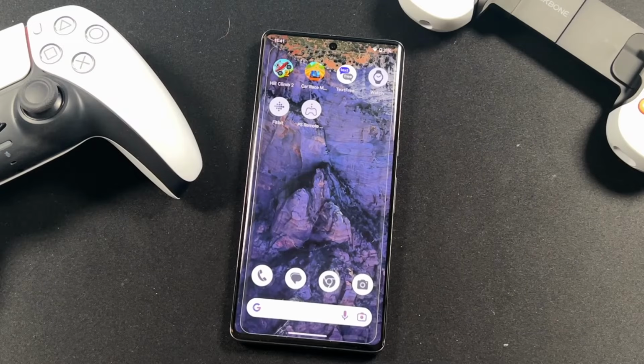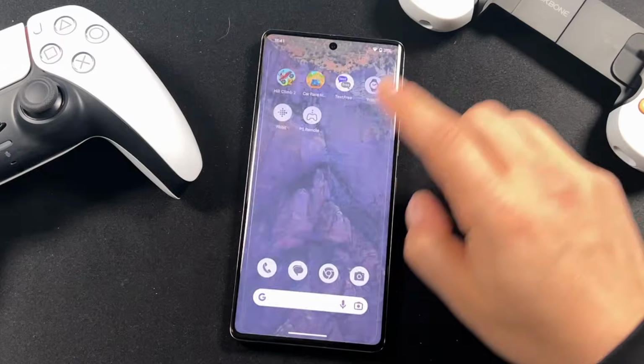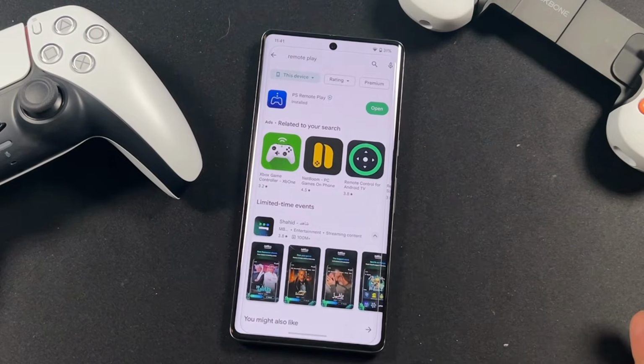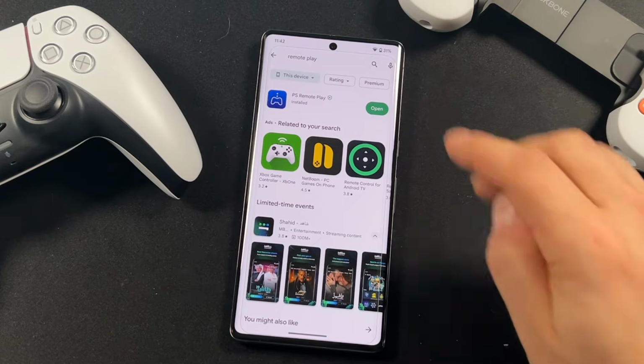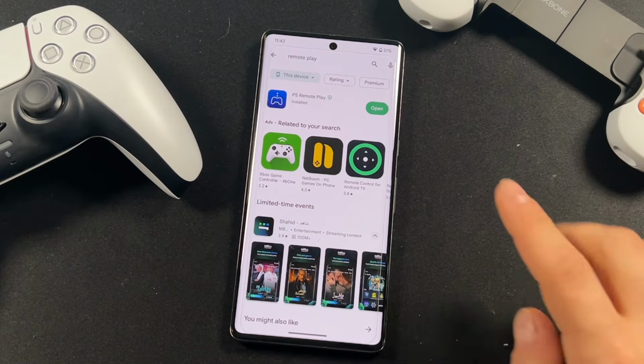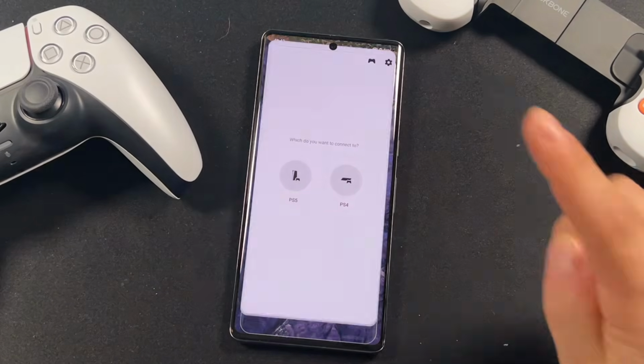All right, now for those of you who are using Android devices, in this section I'm going to show you how to play your PS5 on your Android phone, and it's pretty simple as well. So first, you're going to open up the Play Store right here, and you're going to search for the PS Remote Play app. So you want to install that on your phone first, and once it's installed, just locate it on your screen here, and then just tap to open it up.